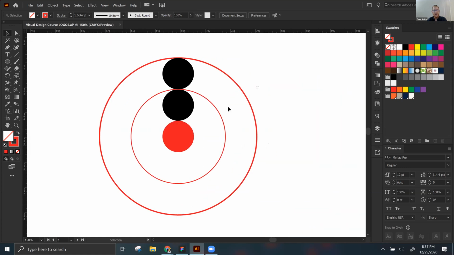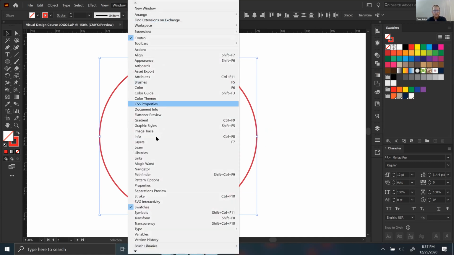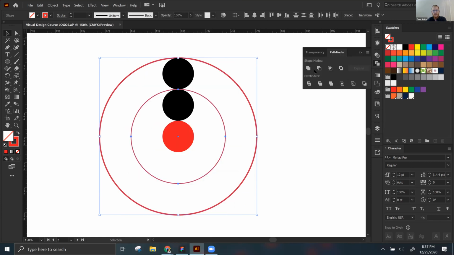Okay, so now that I have these two outlines, I'm going to select both of them. And then I'm going to open my Pathfinder window. I'm going to go to Window, select Pathfinder, and I'm going to select the option called minus front. If you're looking at the Pathfinder window, there are 2 rows of icons of different Pathfinder presets. And I'm going to select the second one from the left.